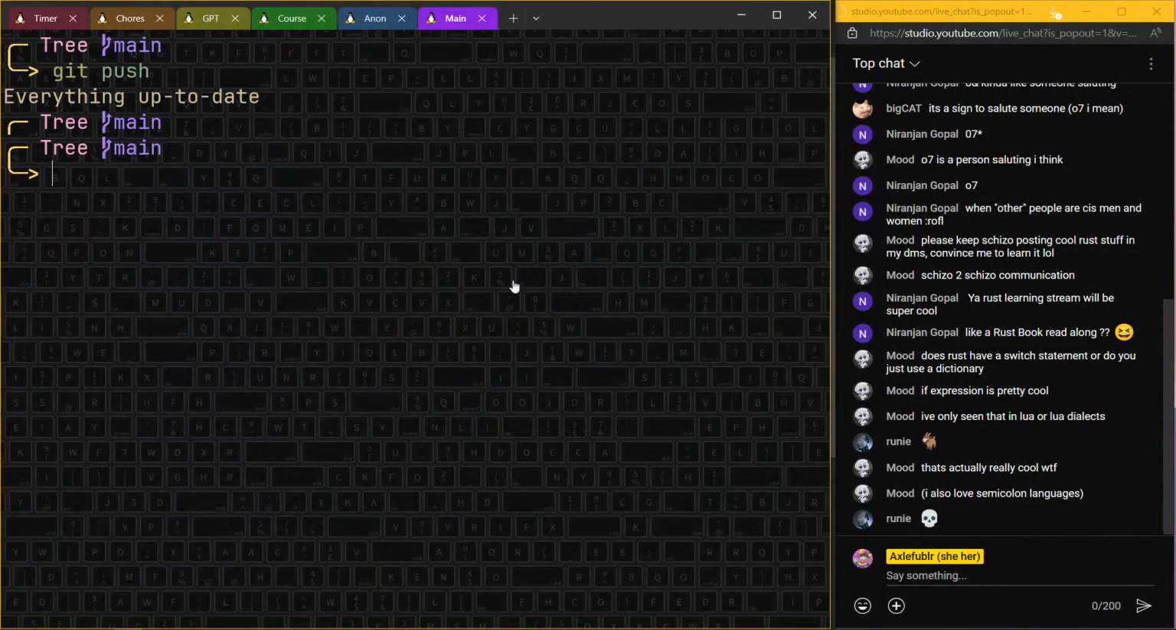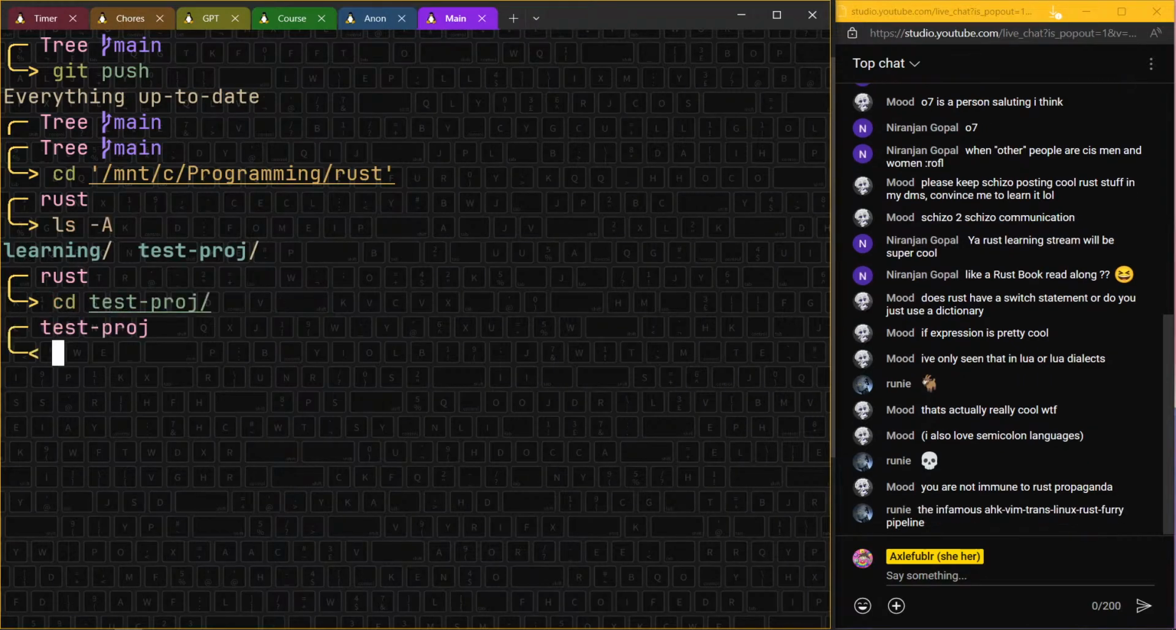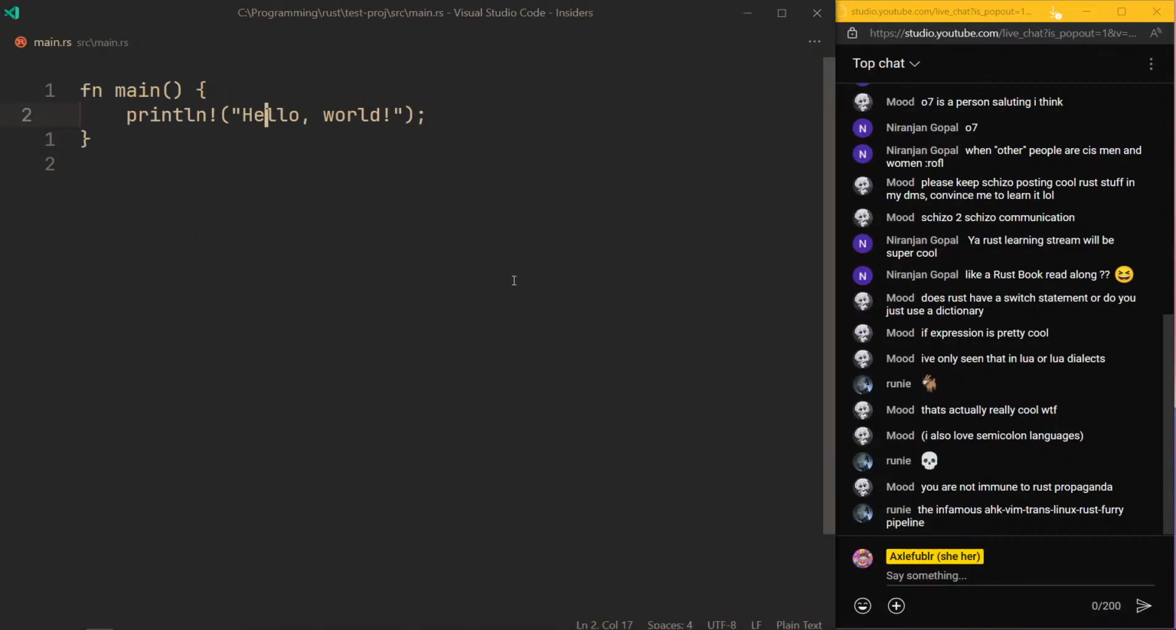First of all, let's open Rust. You're not immune to Rust propaganda. So true. Not only am I not, I'm actually interested in going deeper into it. The infamous HK Vim trans Linux Rust furry pipeline. Very infamous. Oh, come on, everyone goes through it, right?